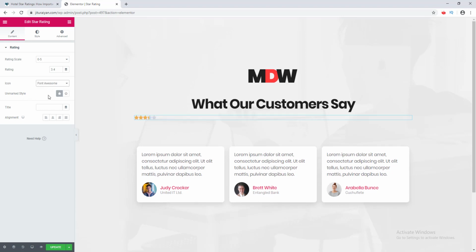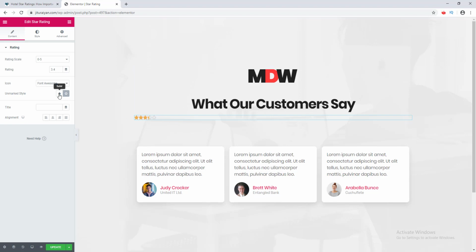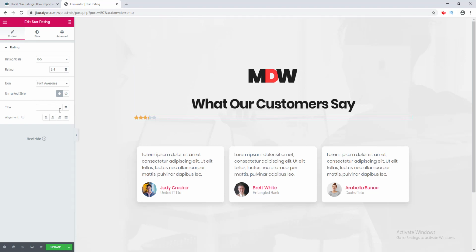Okay, so this option is for the unmarked style. You can choose either the filled style or the non-filled style from here. This is now only with the outline, and this is the solid option for this unmarked star. And lastly, here is the option for the title of this widget. You can add a title before these stars. Lastly, this is the option for the alignment of this module. You can choose left or center or right, or you can choose justify.